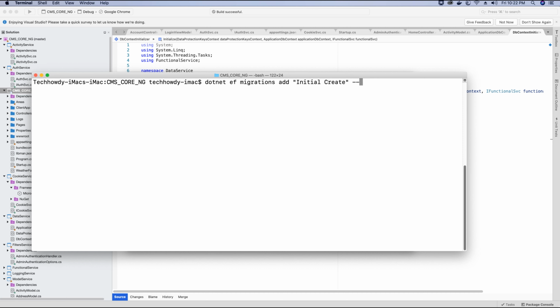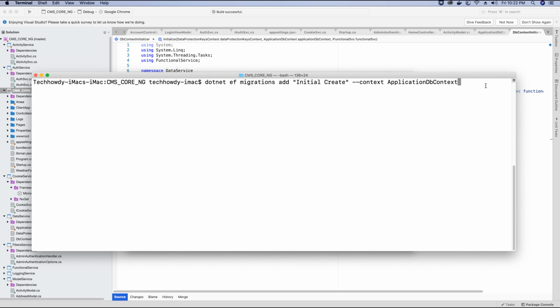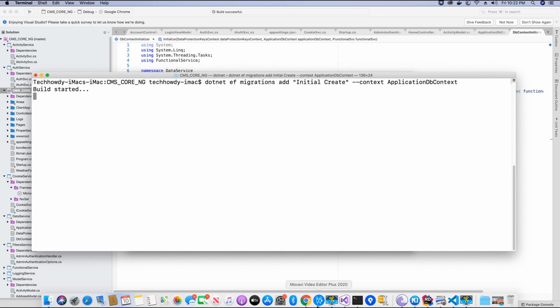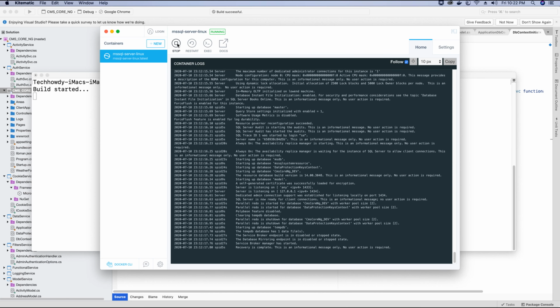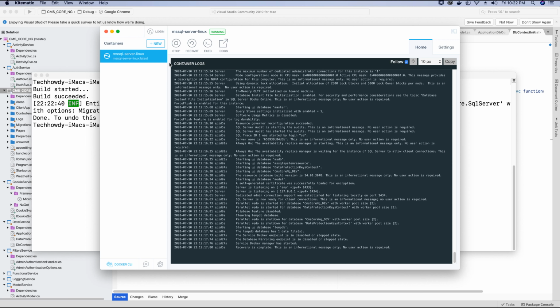And I'm going to specify the context name. So its context is application DB context. So just make sure you name your application DB context. So let's go ahead and hit enter. Oh, one more important thing, make sure that your database is running. As of now, if I go to Kitematic, my database is running, so I shouldn't get any errors. If your database is not running, you will definitely get an error. So in order to create the migrations, you need to make sure that your server is running, not your database, but your server is running, because we are going to create the database.